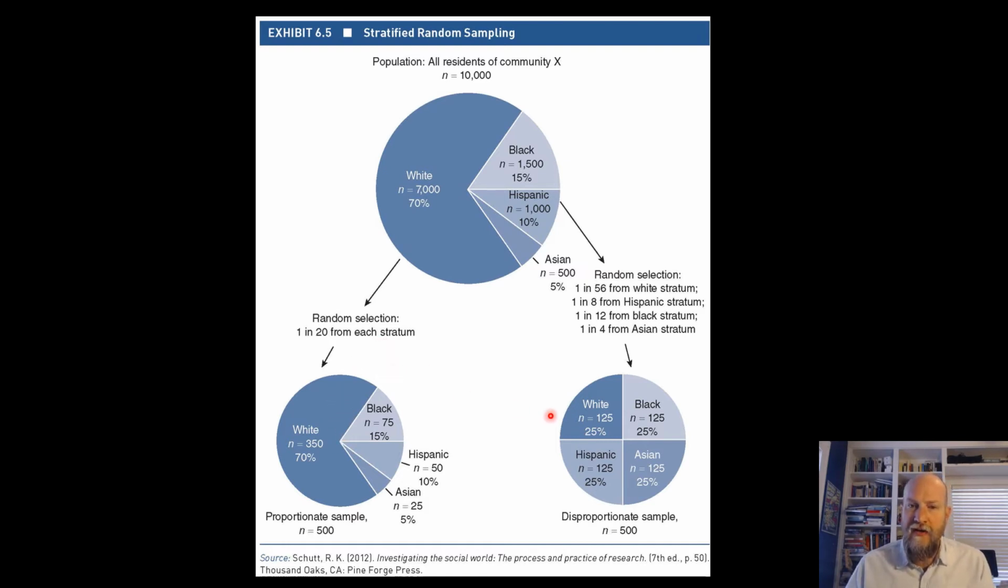But if I want to end up with 125 people in each group so that I'm studying ethnicity or race, for example, or how it affects certain things, then I might want to choose a disproportionate sample where I end up with 125 people in each. There's equal representation. It looks nothing like my overall population here, and there are reasons why you might do either of these depending on what it is you're studying and what the theory is that's driving your particular study.